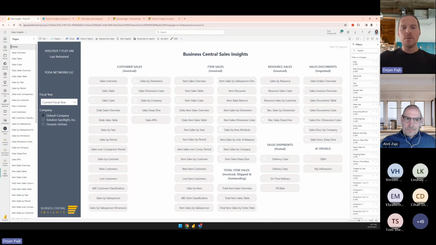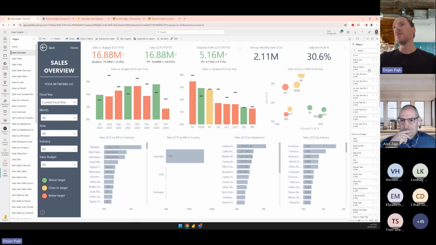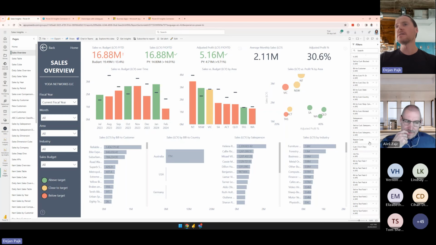Now, I will start with just the sales overview, and in this place I'll show you some navigation options. This is all standard Power BI, and all our apps are built in a consistent way. You will have a menu on the left side with the most popular filters. Dimension 1 will be here, dimension 2. All of the other filters you will find in the filters pane on the right-hand side.